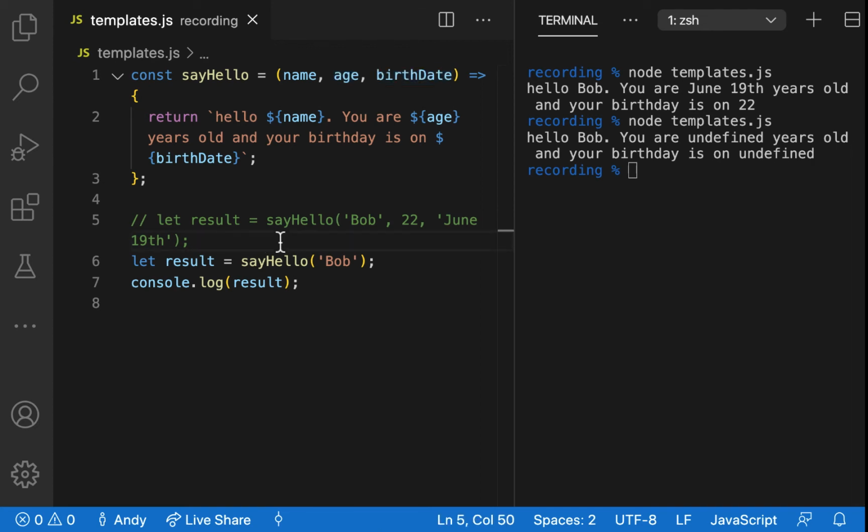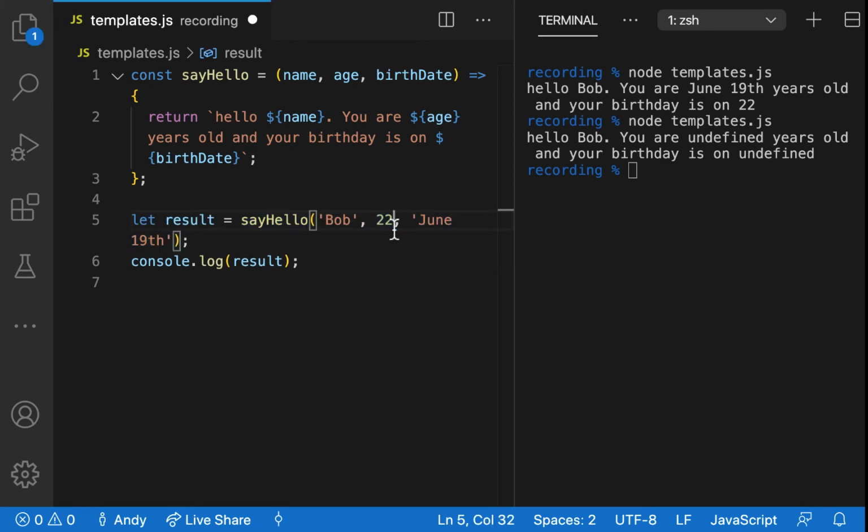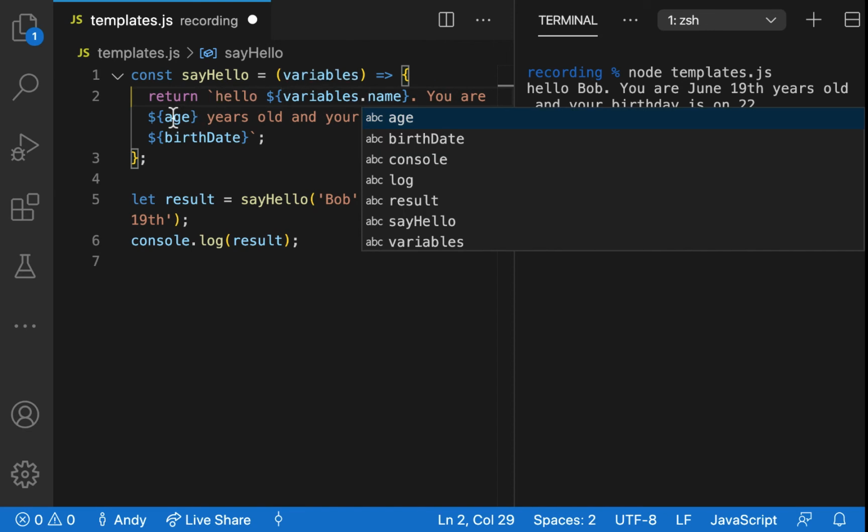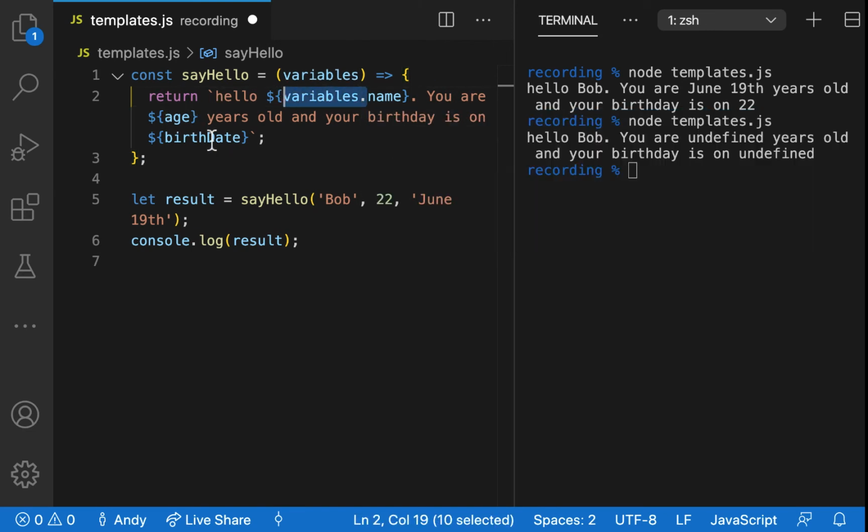Now to get around these two issues, the issue of specifying the arguments in a certain order is important, and the fact that we can't skip any arguments, let's refactor our code to pass in an object instead. So instead of taking in 3 separate arguments, we're going to take in an object that has these keys inside of it. So we'll call this variables. And now the name will simply be a key inside of the variables object. Variables.name. And same thing for age and birth date.